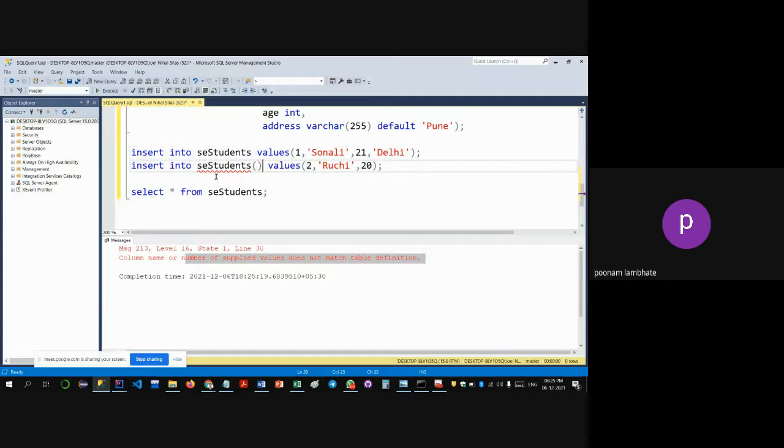That means in specific columns, these 3 data values should go. After the SE students table name, you have to give brackets and say which columns you want. I'm going to insert in the roll number column, comma, the name column, comma, the age column. So in roll number 2 will go, in name Ruchi will go, in age 20 will go. If you are specifying all the column values, then no need to specify column names. But if you are missing out on some column values, then you have to specify the column names.